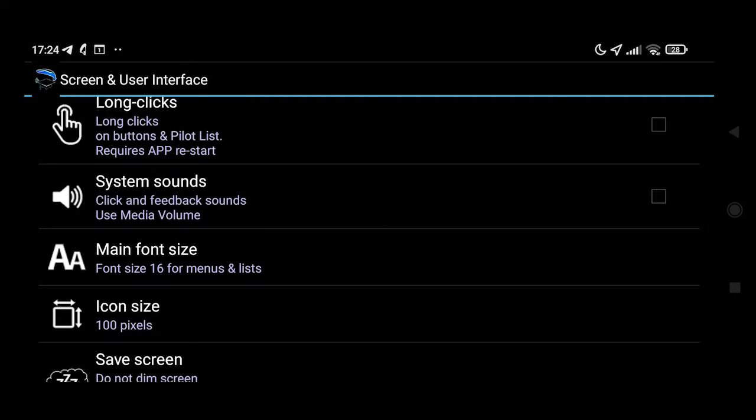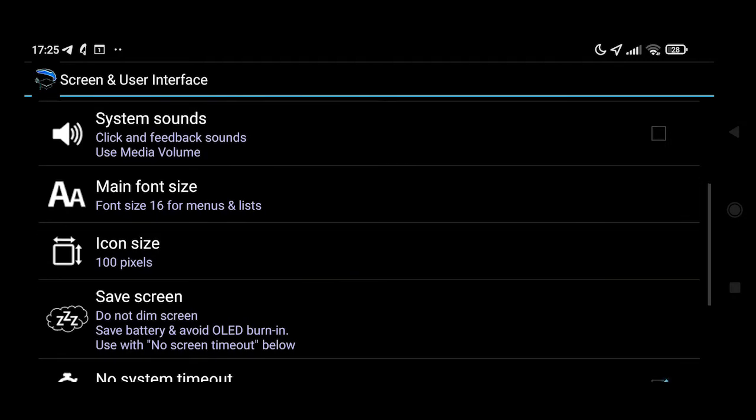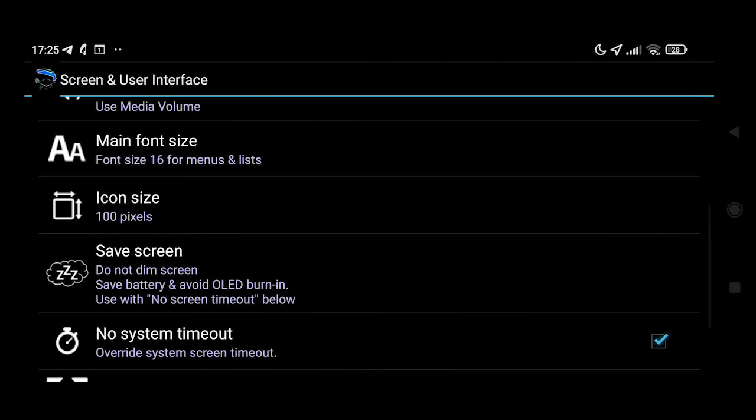System sounds, I really encourage you to have this option on, but for the video purposes I disabled it. Definitely you need those system sounds working, because they also give you information. We'll see later in other menus alerts, like when you're approaching a traffic area or something like this. You can also change things like the font size and the icon size.